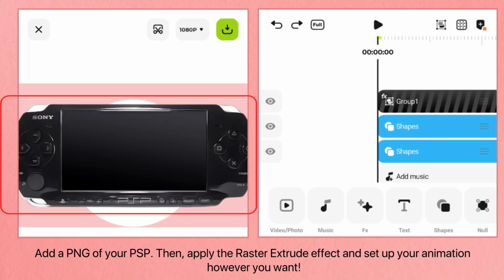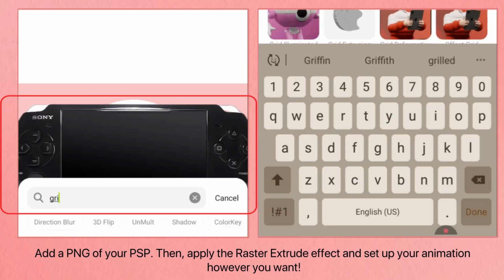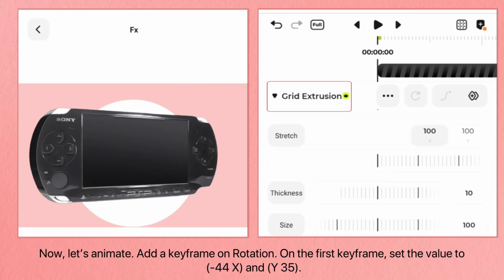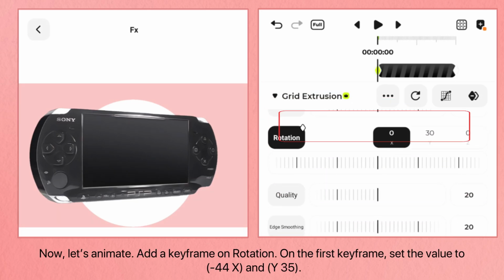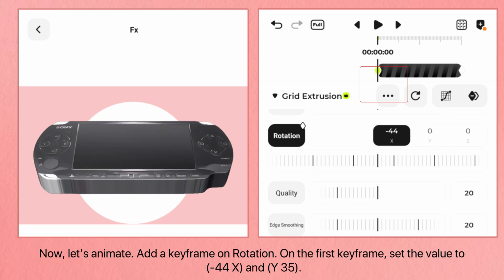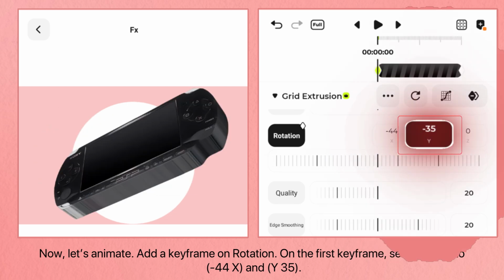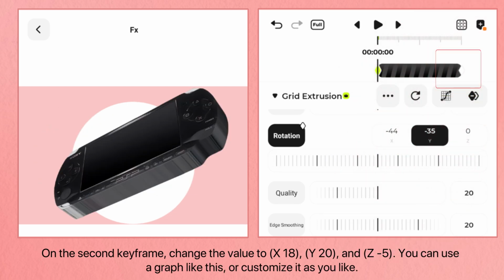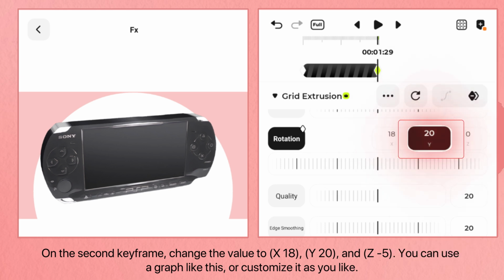Add a PNG of your PSP. Then, apply the raster extrude effect and set up your animation however you want. Now let's animate. Add a keyframe on rotation. On the first keyframe, set the value to -44x and y35. On the second keyframe, change the value to x18, y20, and z-5.